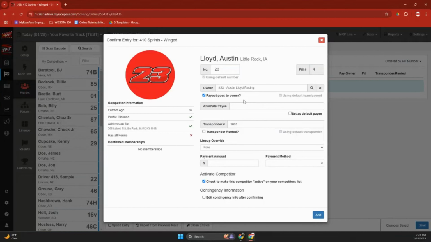It's driver wants to have driver name listed in owner points. So if I'm Austin Lloyd and in owner points, I want to have Austin Lloyd Racing listed as the owner. But the payout has to go to like my LLC or something like that, or in a spouse's name or whatever. Then you'd put that other person in there as the alternate payee. Very rare circumstance. I think I've seen 2 different series use it, and that's basically it. So we are at PIL, car number, owner information.